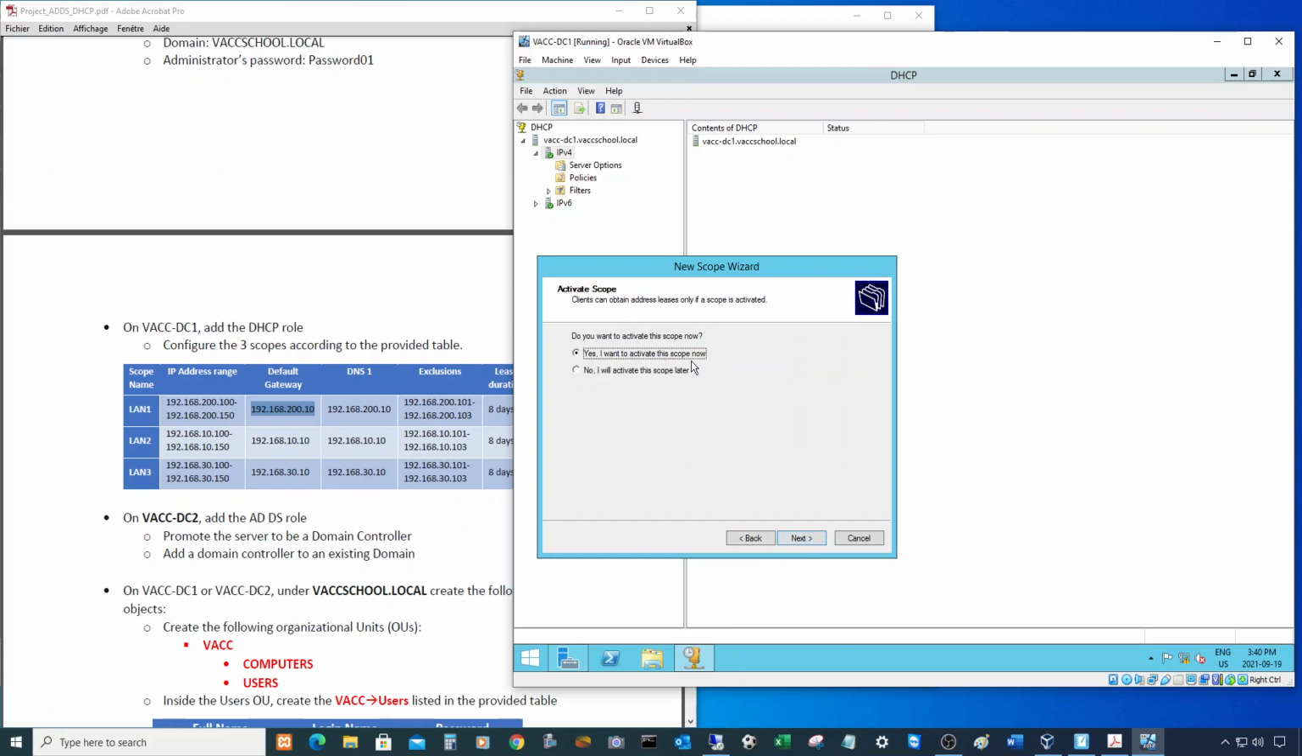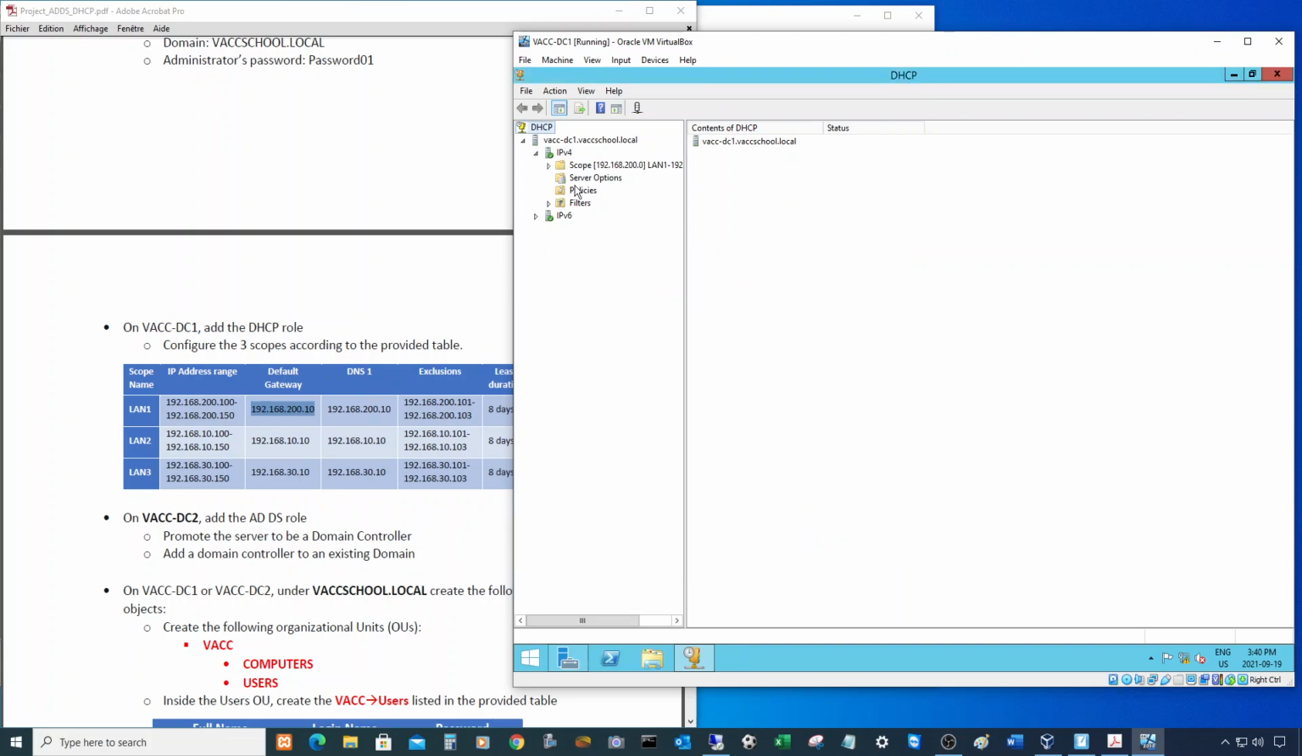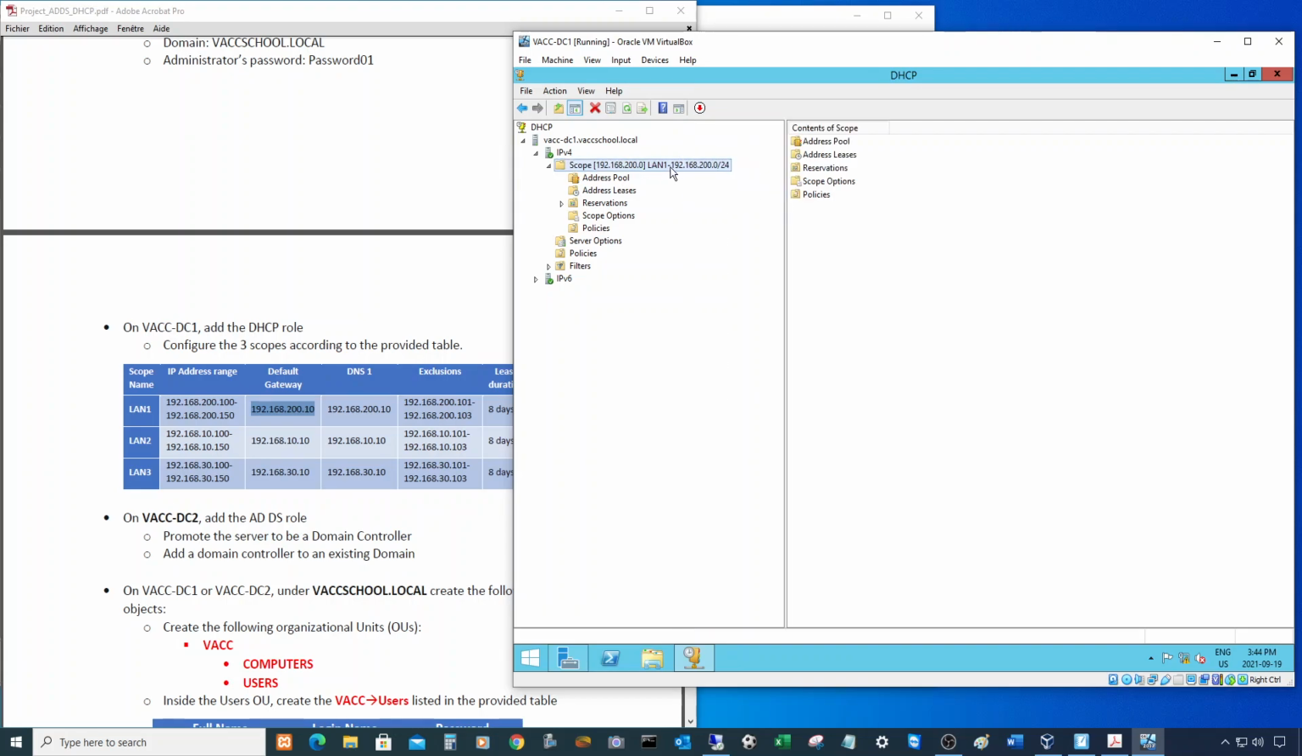And we want to activate the scope, because when we create the scope, it is not activated by default. We need to activate it, so we click on next and finish. And now the scope is activated. So the first scope is created. I can click here on the scope. First of all, I can see the name of the scope, so I can identify it. Okay, and if I go to address pool, this is the range of addresses that is assigned for distribution from 100 to 150, and the excluded addresses as required here are from 101 to 103. If I click on the address leases, whenever a computer connects and gets an IP address, I will see it in this list here.